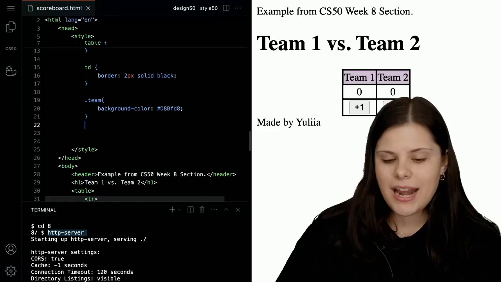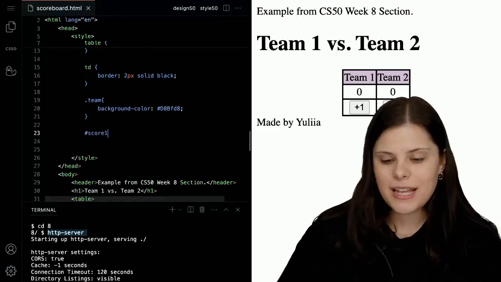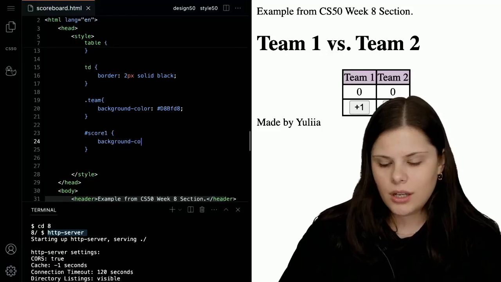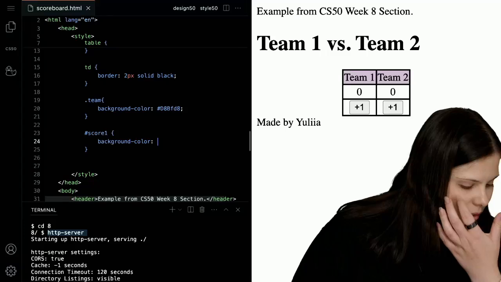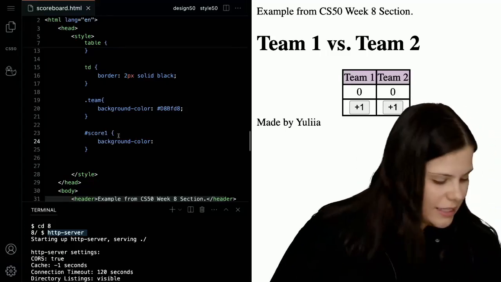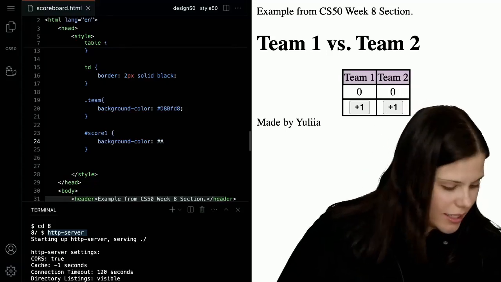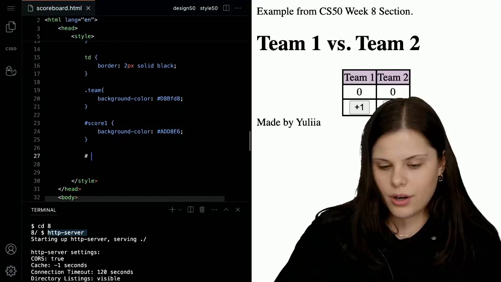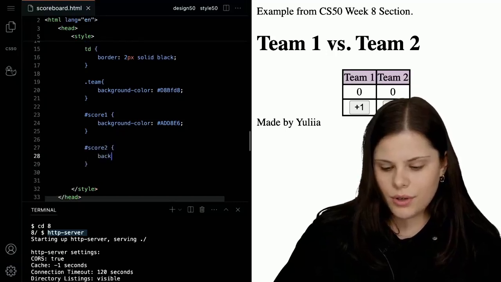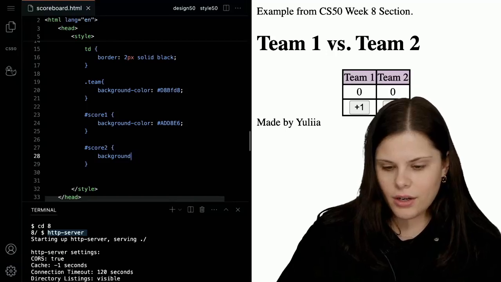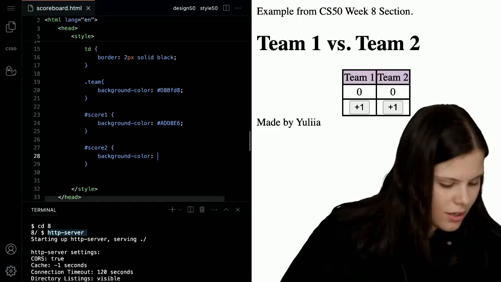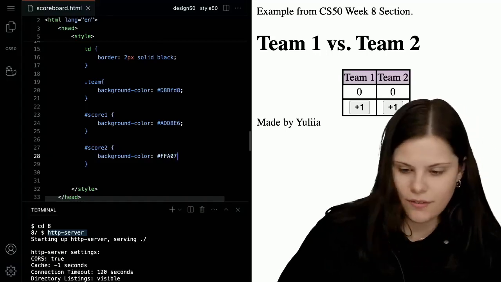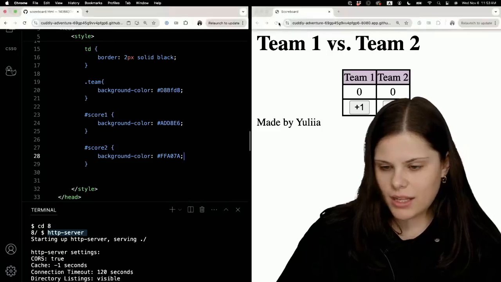And I can just go in and now with the hashtag, specify that specific ID and maybe give it a background color. I also brought a specific hexadecimal for that. Let's give it hashtag ADD8E6. And then for score 2, background color, hashtag FFA07A. Okay, save it here and let's reload here.